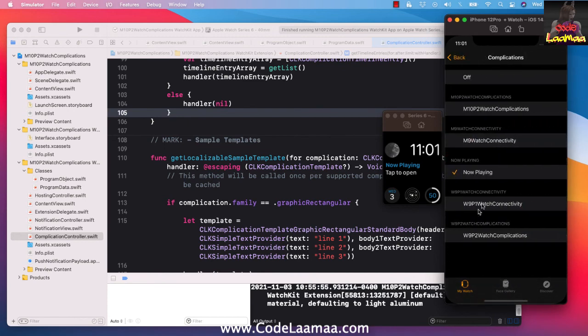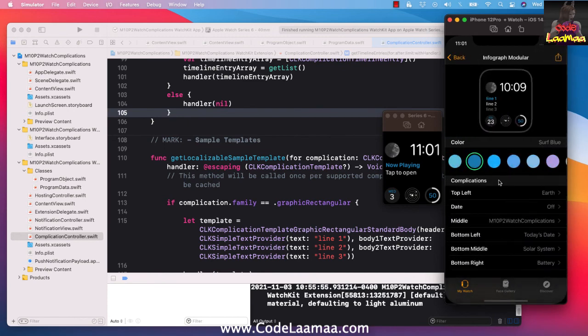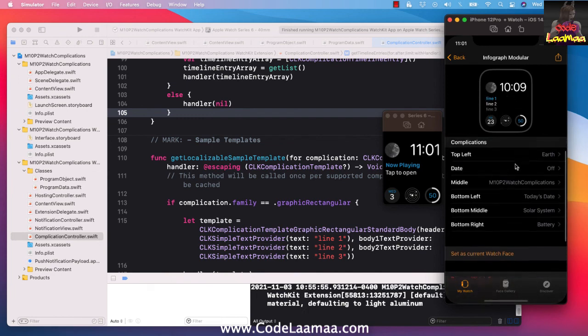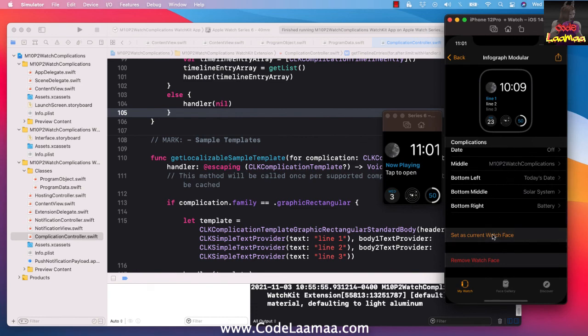So now I have my M10P2 watch complications. That's the sample line 1, 2, and 3 data. And I'm just going to scroll and say set as current watch face and give it a moment or two, and it should update the simulator. Now deleting and re-adding the watch face is kind of extreme, but it got the job done in my case. You may find that just starting, stopping, installing, reinstalling, trying those things would probably get things going as well.